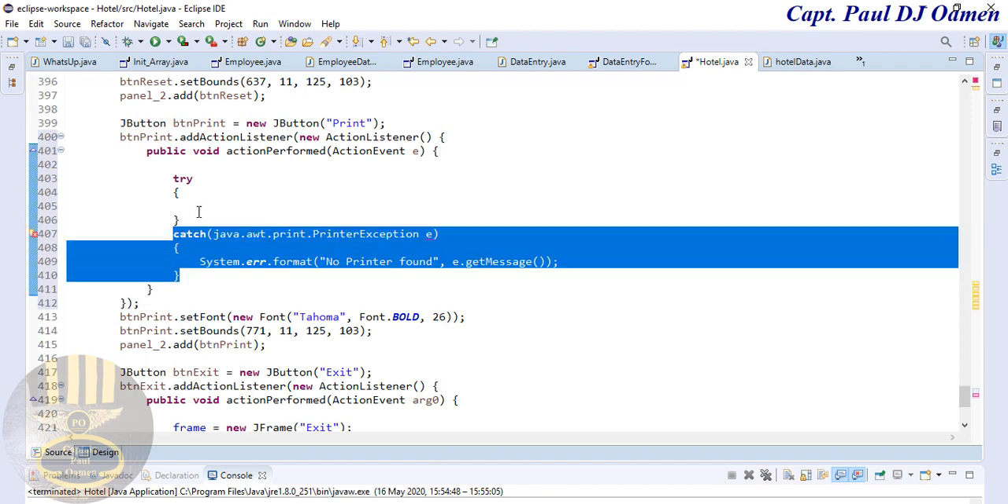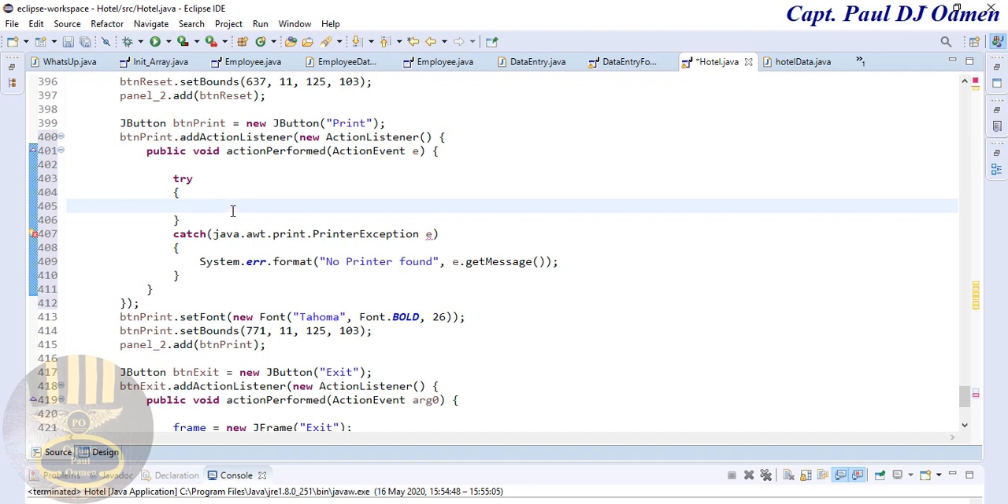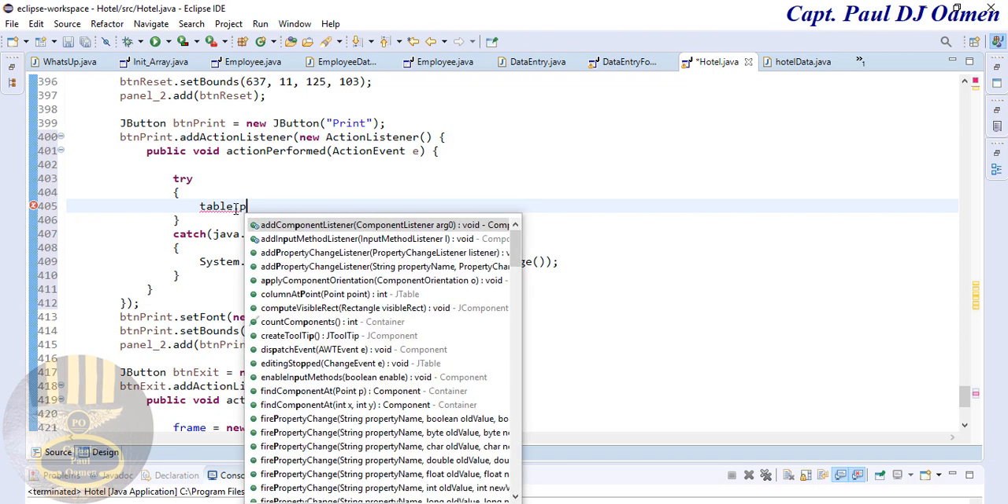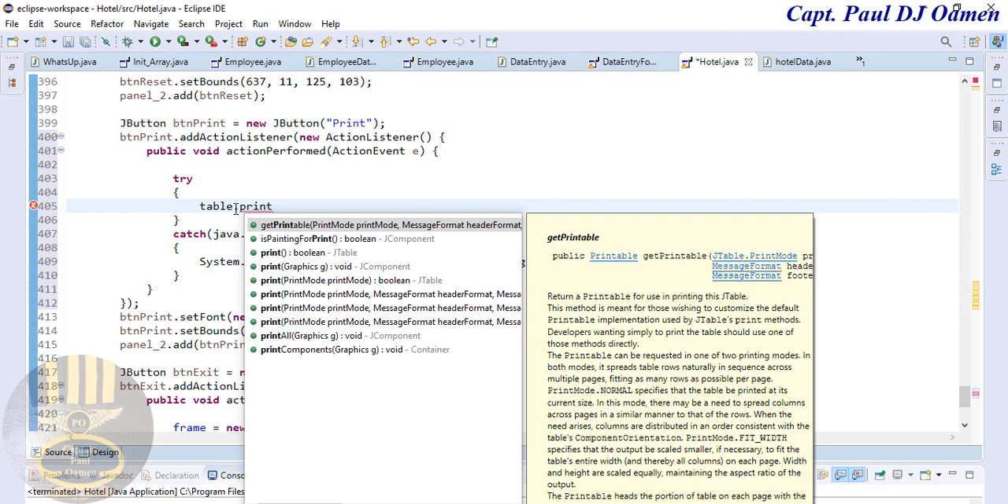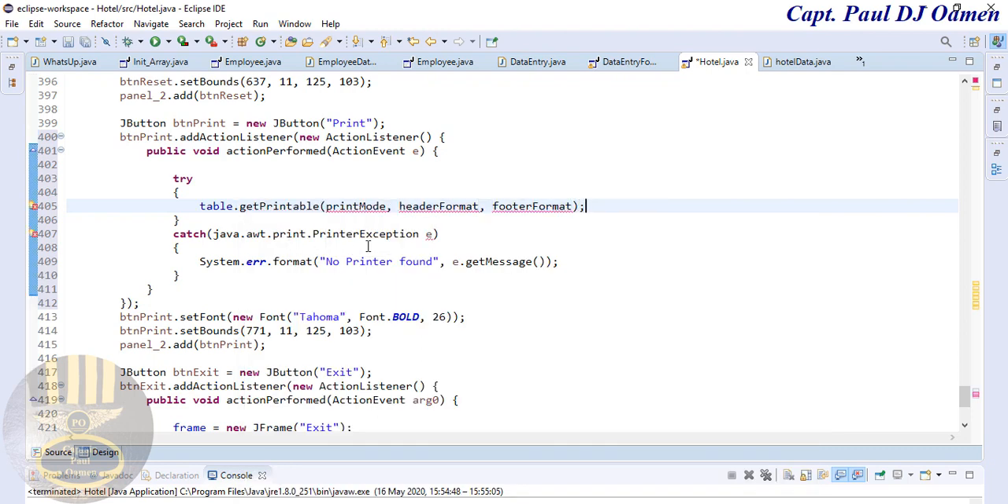As for the print, that's easy. Just type in table.print. There we go. That's my print taken care of. Get rid of this. Just table.print. That's all.